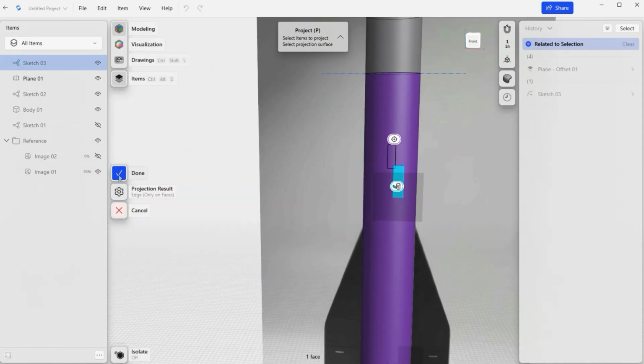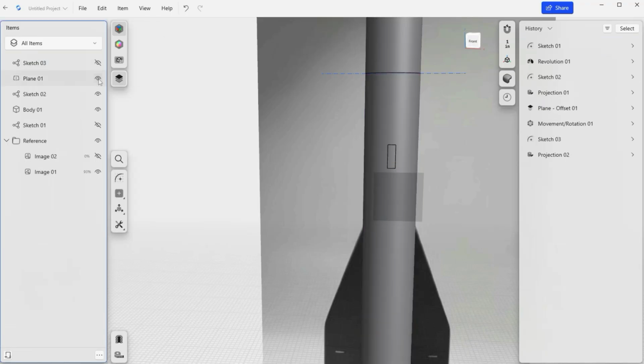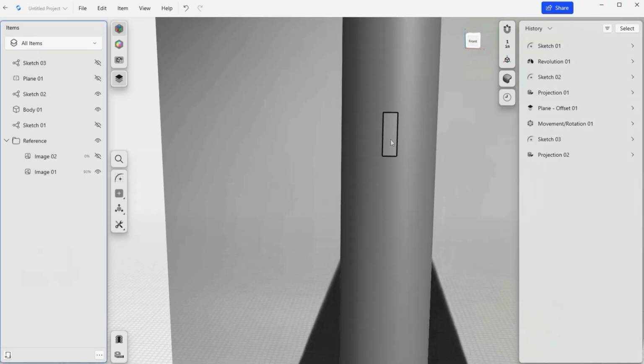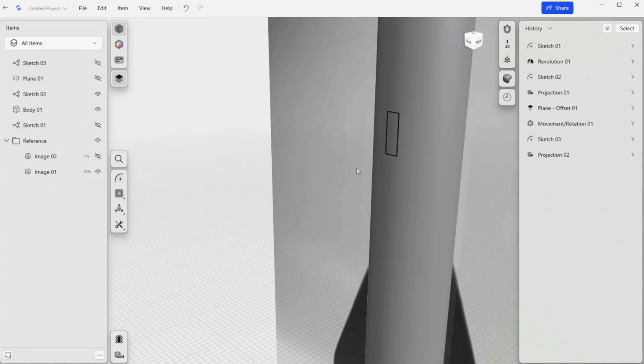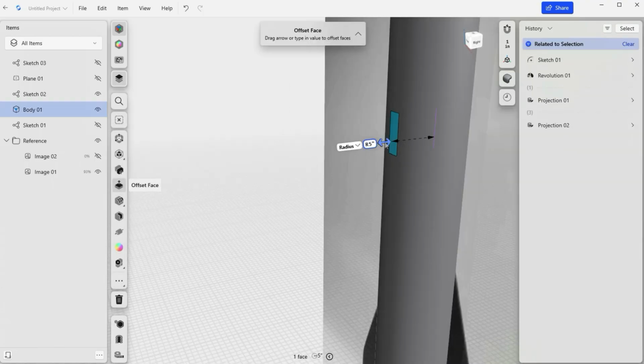Now we can simply hide the sketch and hide the plane so they're not in our way any longer. And now you can simply leave this face as it is, or if you wanted to, you could now extrude this shape in or out to your liking.